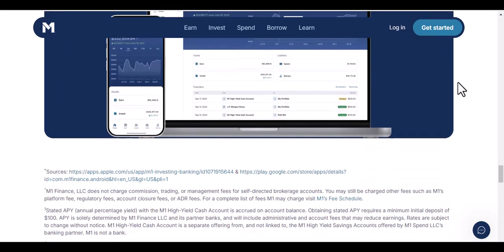Partial versus full transfers. You can typically choose to transfer your entire M1 account or just a portion of it. A partial transfer can be useful if you want to keep some assets with M1 while moving others to a new broker. Account types. The type of account you're transferring matters.